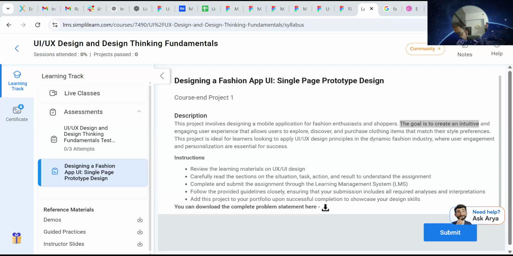Okay, let me check. Yeah, sure, Khushbu, I'll show. Okay, one second.